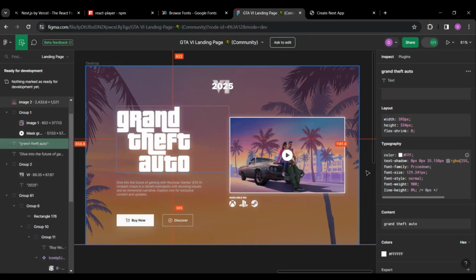In here you can see they are using font family as price down. Unfortunately, Google didn't provide this font style, so that we need to use alternative way to use this price down font. I already downloaded that price down font style. Now I am going to show you how to configure that with our next.js project.